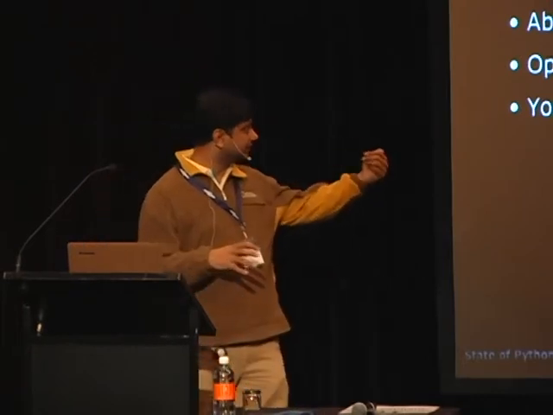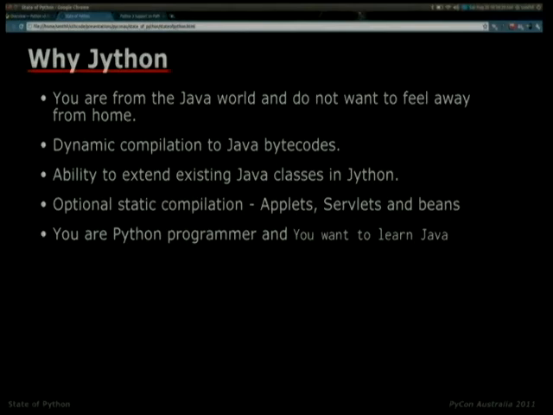And the last thing is this: you are a Python programmer and you want to learn Java, which is also good. You can get started with Java the Python way, because as a Python programmer, you will be used to the REPL and introspecting objects, and you want to do it line by line instead of writing a full program and compiling it with javac. So Jython provides a good stepping stone for you to get into Java too. So these are the things.